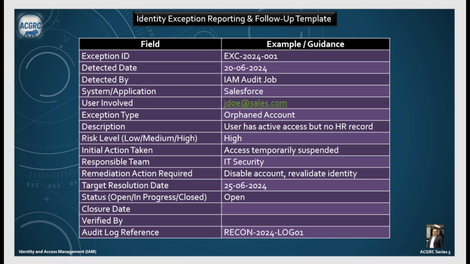The fields here are exception IDs, which is a unique ID, detected date, detected by whom, system and application related to, users involved, exception type, description, risk level. Now this risk level is to be defined by your policy. What is low in your organization? What is considered medium? What is considered as high? This is a place where you need your expert, the risk team, the business head managing or accountable for these systems, or the department in combination.